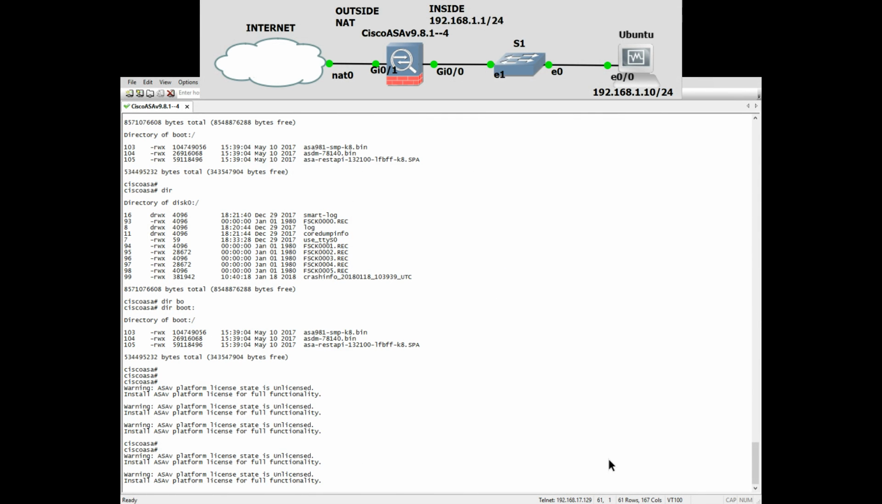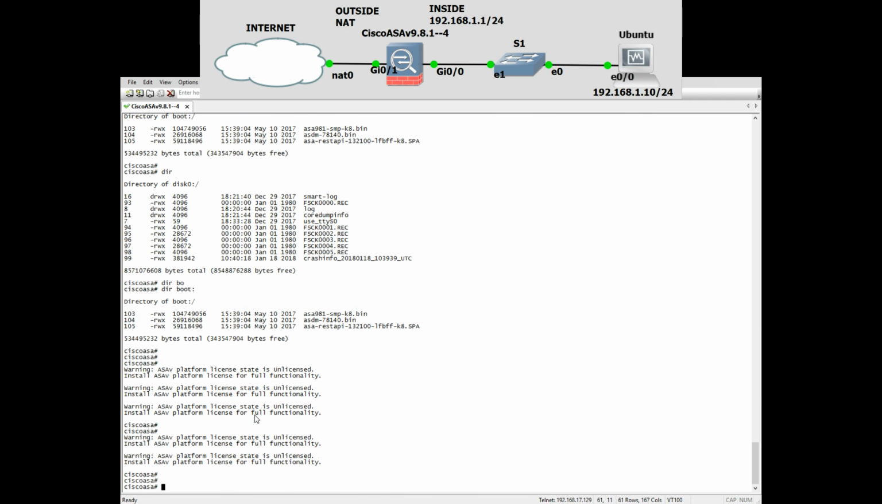So we'll switch over to the CLI now. I'll just get mine up. And as you can see, we're using the ASAv, the virtual ASA. It's unlicensed at the minute because I'm only using it in the lab environment, which restricts throughput. So that's not really a big problem.